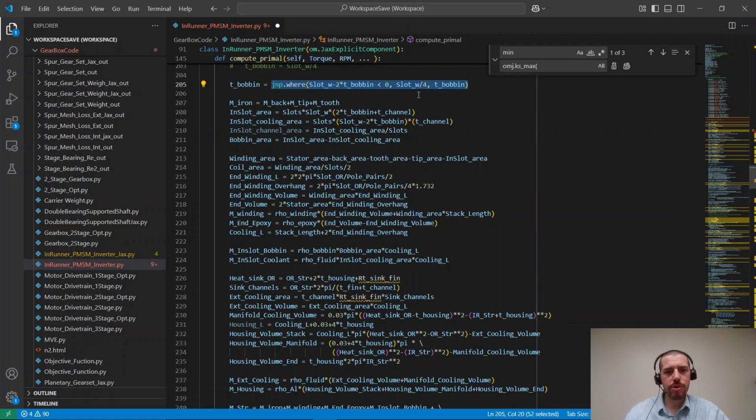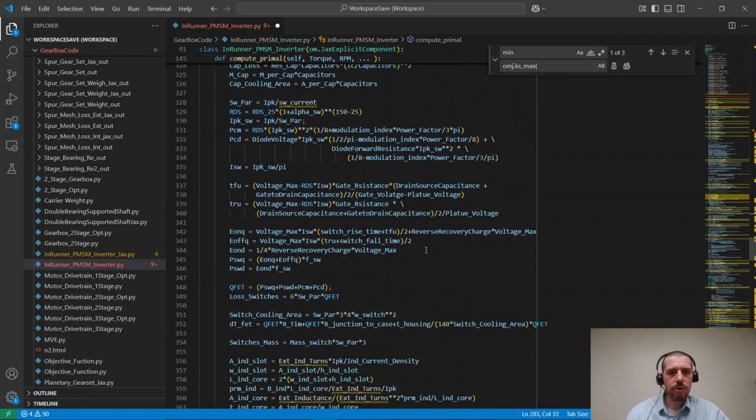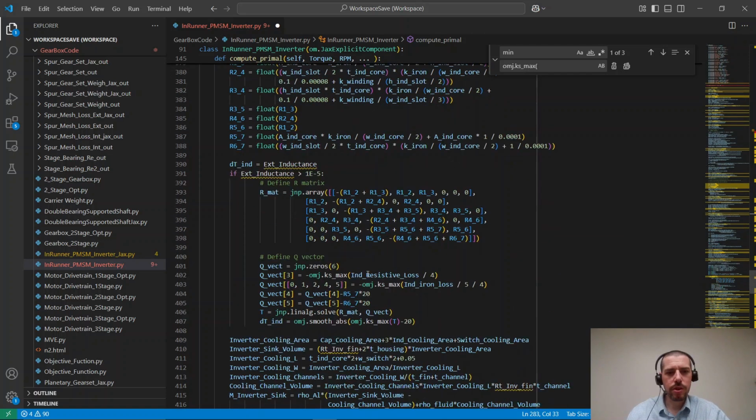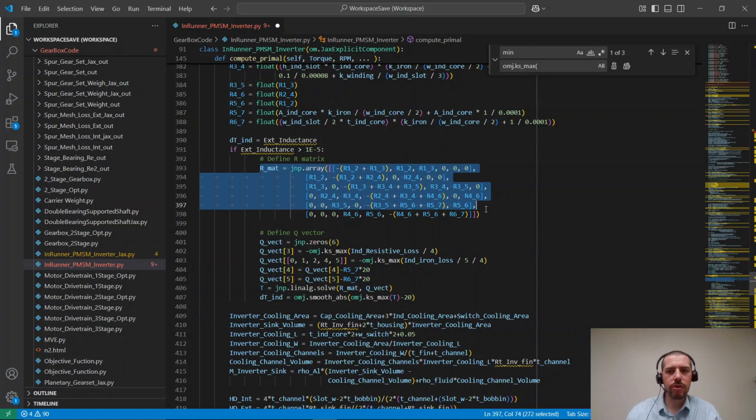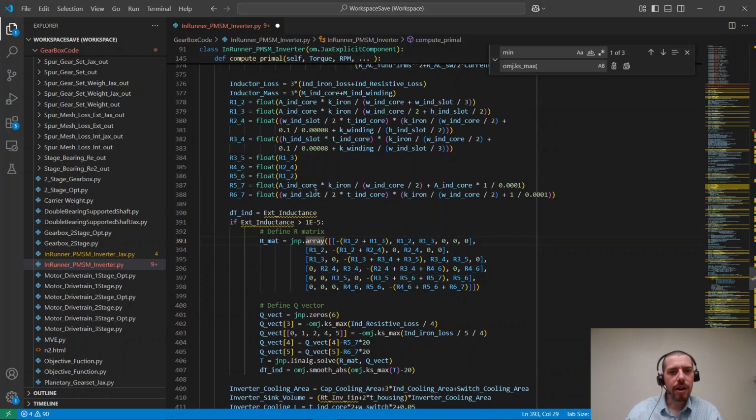Okay, so let's find some more interesting cases here. I know that we have some interesting matrix math down here at the end. So this is actually matrix math encapsulated in an if statement. What you're going to notice here is a similar type of matrix assignment that we do want to make. These jnp.array functions. Now, these float calls are not going to work well, so we are actually going to take those float calls out.